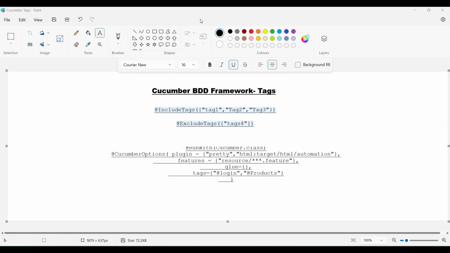So using tags, we have multiple advantages, right? We can select test execution, right? We can select which test cases we want to execute, right? So the selective part we can do. Second advantage is grouping tests. So we can group the test cases.